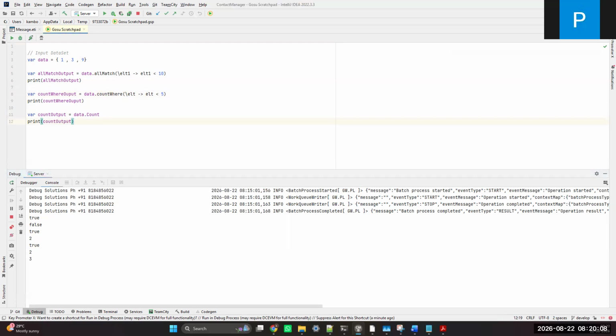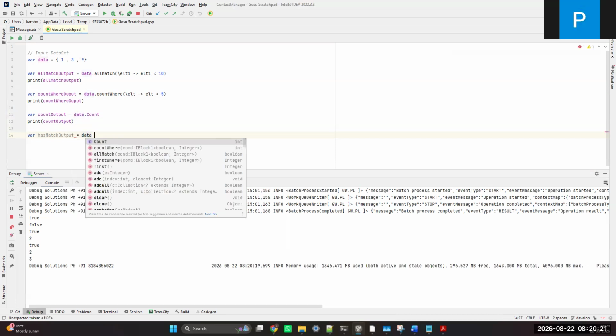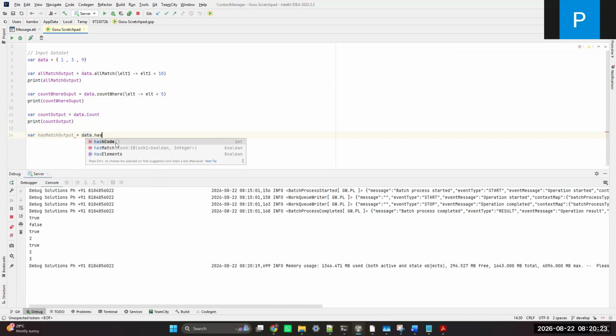All right, and let's go to the next property, has match output. So you have another property called has match. It is going to return your Boolean value if any of the element present in this satisfies the condition.